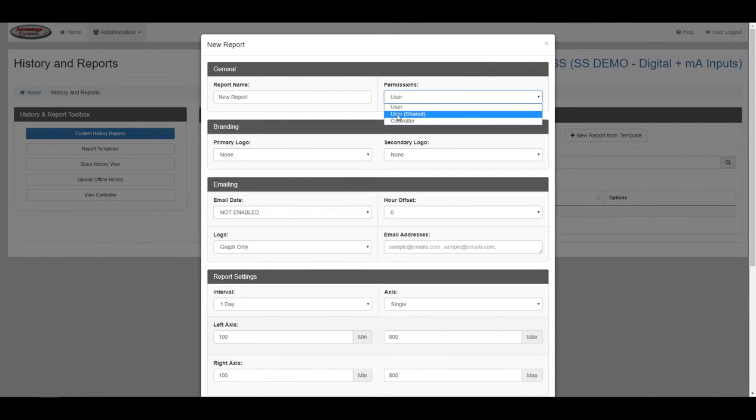You may also choose User Shared, which allows you to create a report that can be modified by any user that has been assigned to the controller. Controller permission means that any user that has access to the device may change the report, query the report, or remove the report as determined by the user.